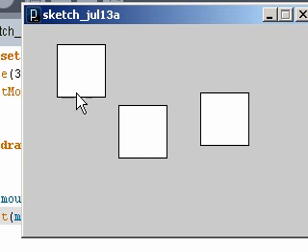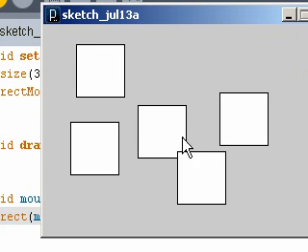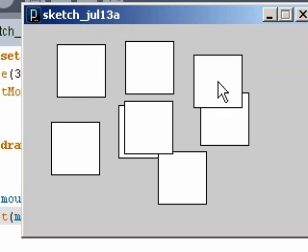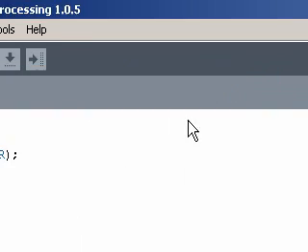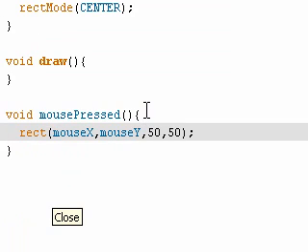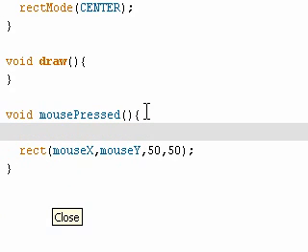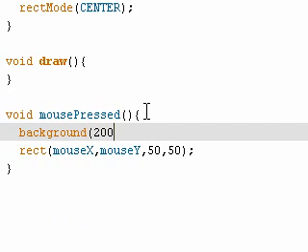All right, here's our sketch window, and as I click the mouse, you can see the rectangle is appearing at the location of the mouse. Now, what would happen if I added the background function here? Let's just make it a gray background.